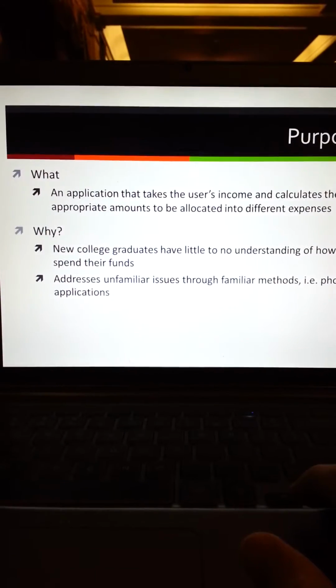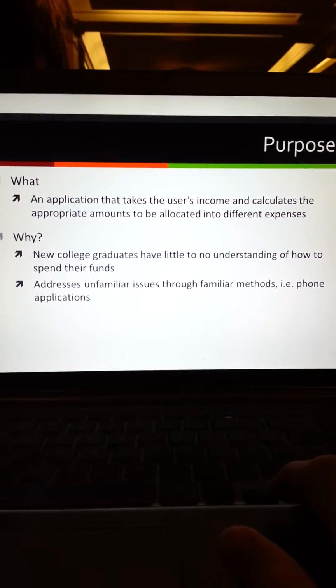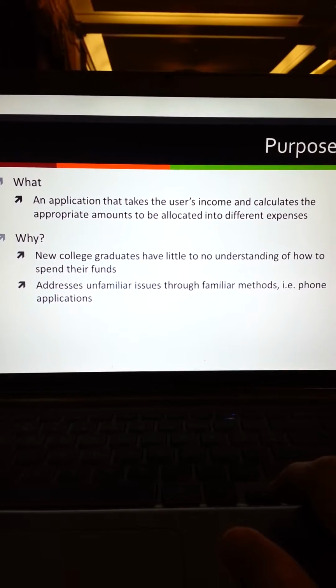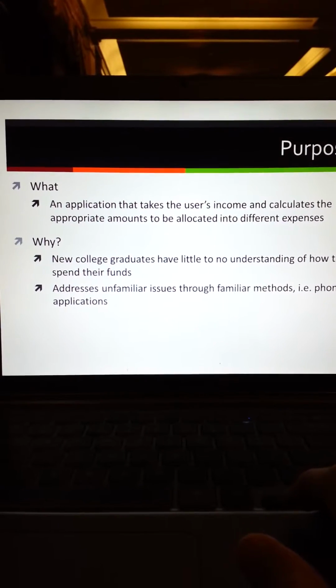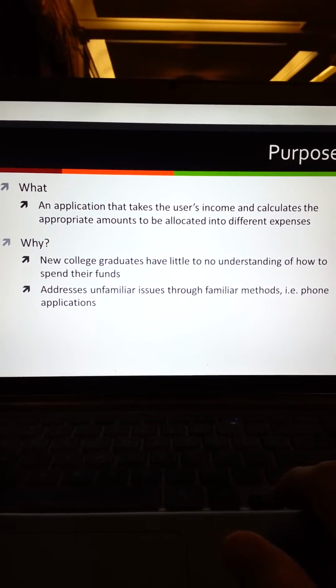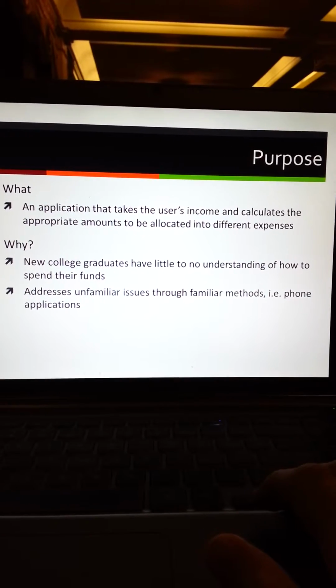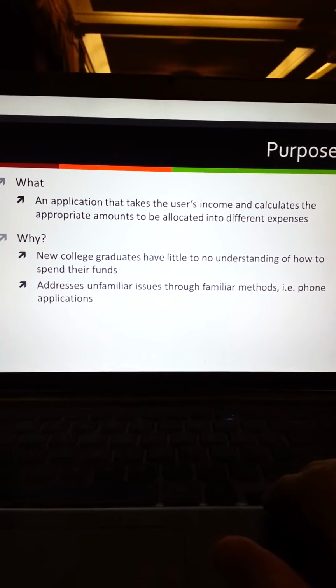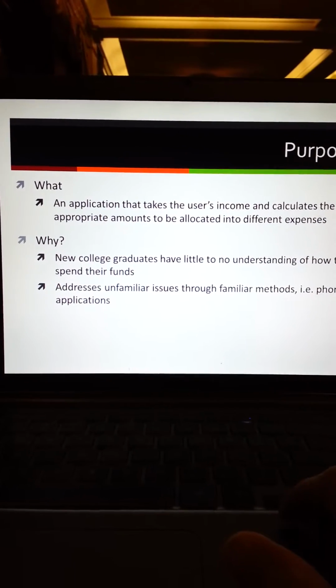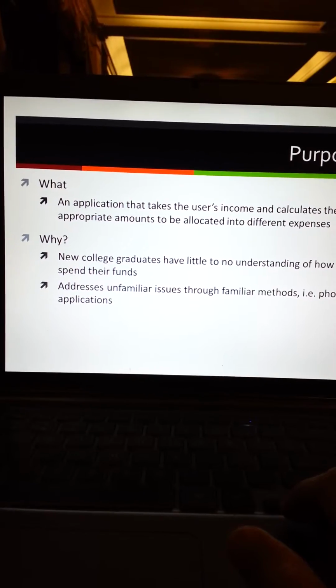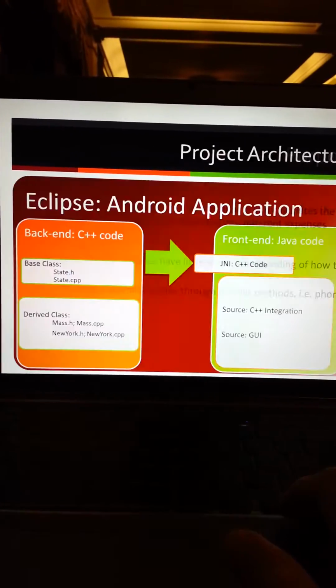application called Extreme Budget. The purpose of it is to take an application that will take the user's incomes, calculate appropriate amounts to be spent in different expenses. The purpose of this is to help new college graduates who aren't very accustomed to the working world, transition by showing them what appropriate amounts are to be spent in different ways.